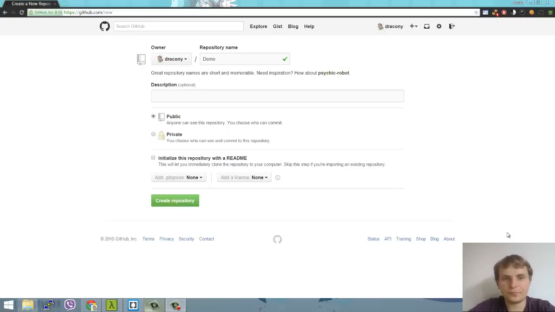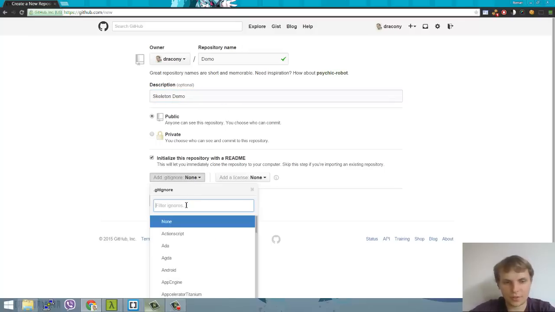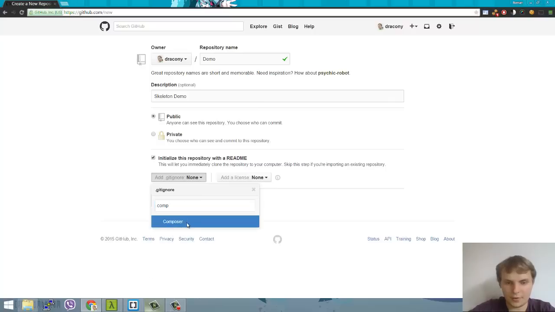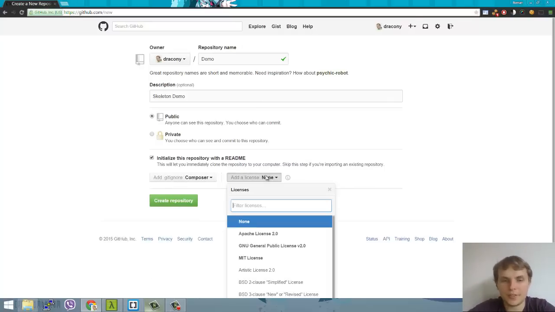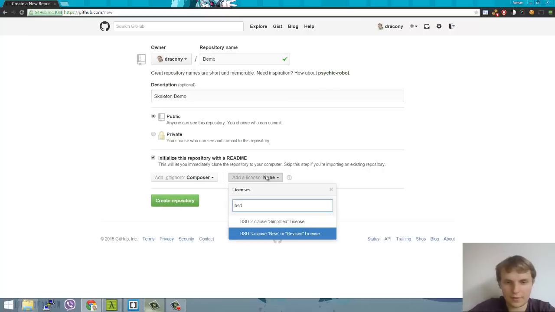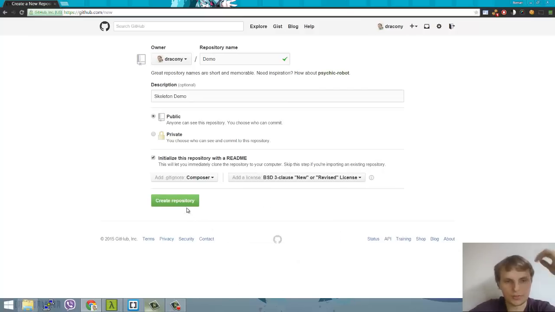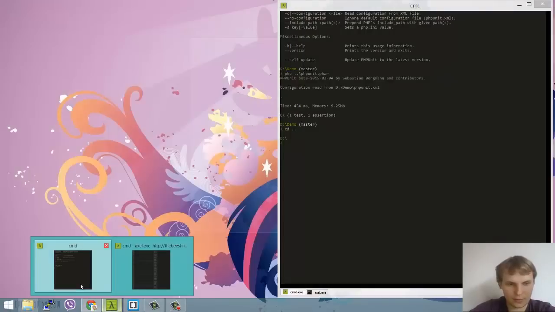So for that I created a demo project. Let's just add some description, which is going to be like a skeleton demo. Let's initialize it with readme, sure. Add composer git ignore so that we don't commit our vendor libraries and the composer JSON. And let's select the license. I use the 3 clause usually, so that's all we need. Create repository.